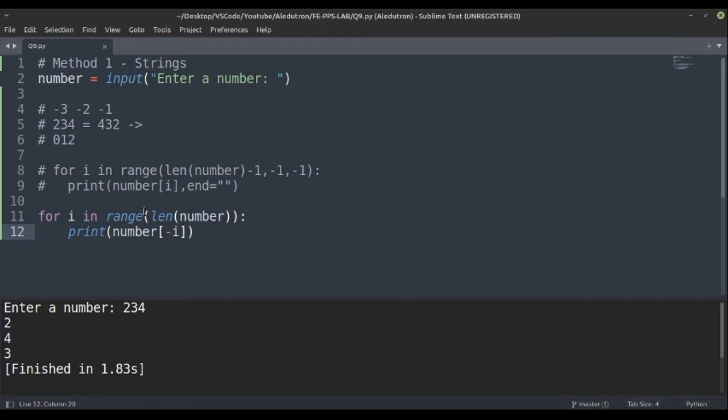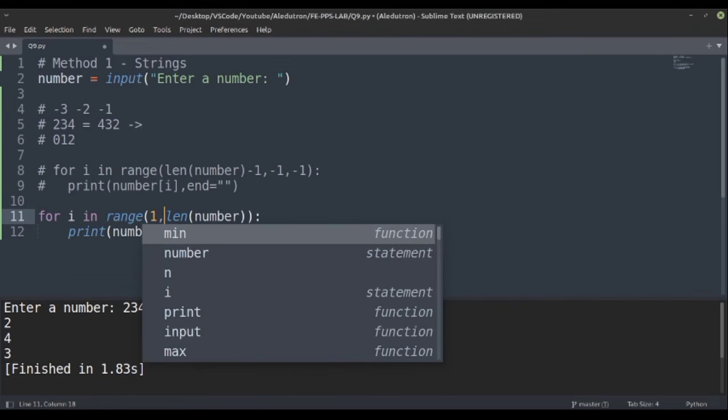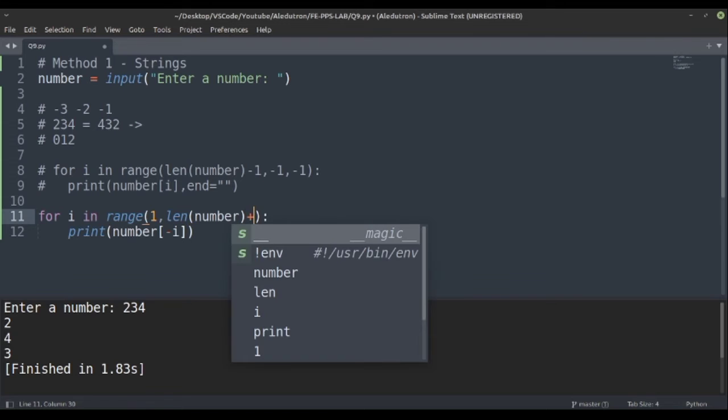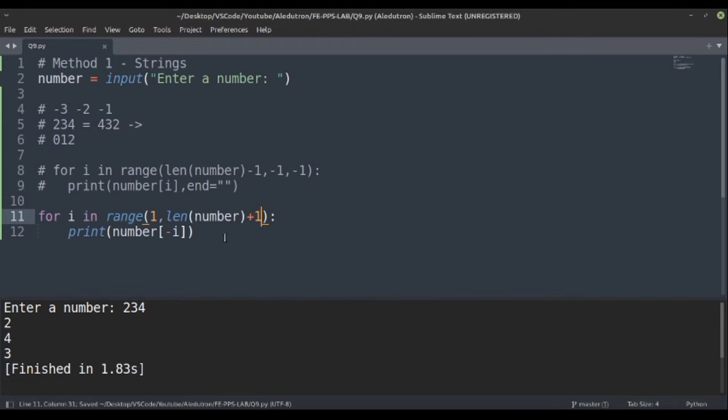Why? Because this loop is starting from 0, but we want -1 as the first number. So we will start our loop from 1 to length of number plus 1. Why? Because we also need the length of number. In the previous case, if we only give the length of number, then it would stop one number before it. But in this case, we want -1, -2 and -3. Means we require the length of string. So we will add one number to it.